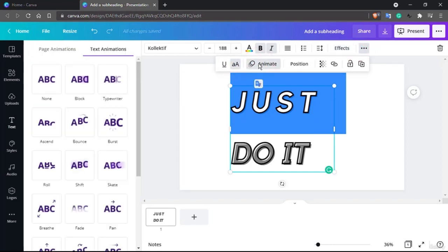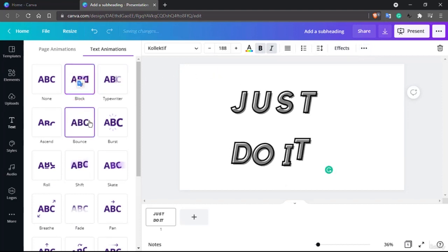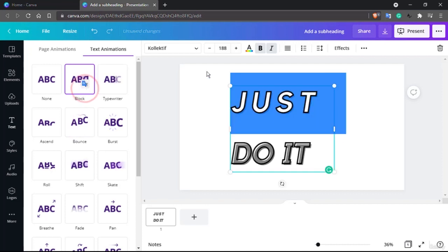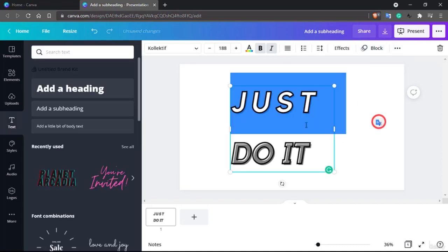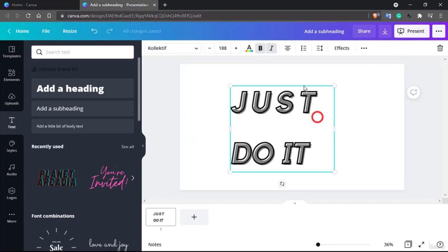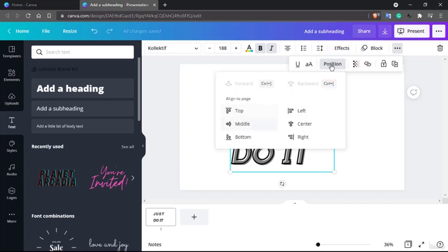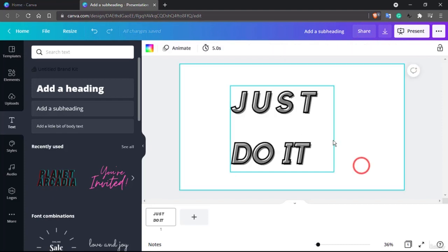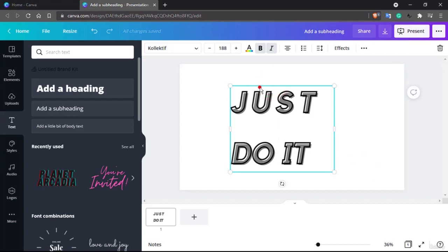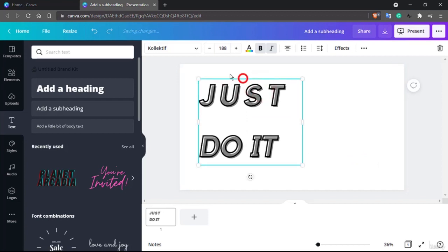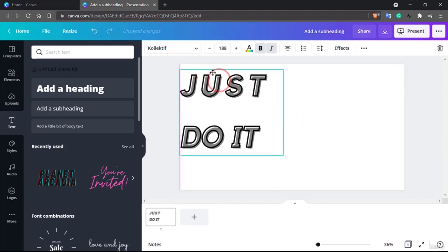Your animate is basically to provide your design with animation. You can see there are animations and designs for those purposes. And this position is basically to position your currently selected item in comparison to your screen. For example, if I want this thing in the middle, at the beginning let's actually keep this somewhere on the corner.